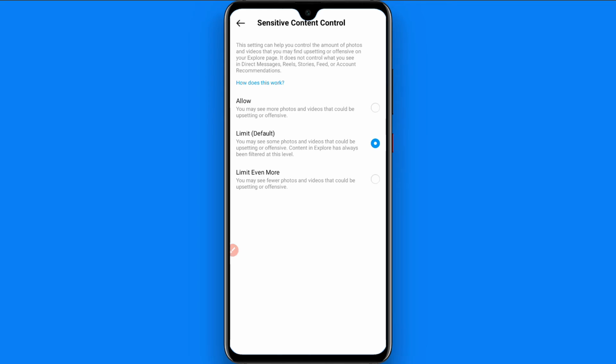First, Allow: you may see more photos or videos that could be upsetting or offensive. If you choose Limit, you may see some photos or videos that could be upsetting or offensive. Content in Explore has always been filtered at this level. Or Limit Even More: you may see fewer photos or videos that could be upsetting or offensive.